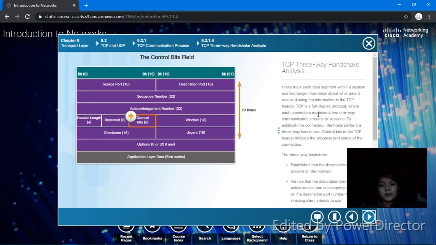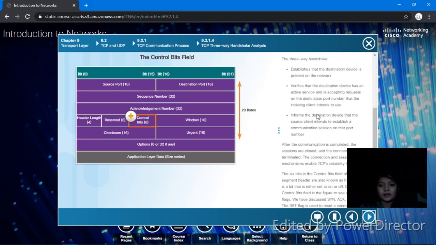So, the TCP three-way handshake. The three-way handshake establishes that the destination device is present on the network. They need to find the destination device first, then verify the destination device has an active service and is accepting requests on the destination port numbers that the initiating clients intend to use.